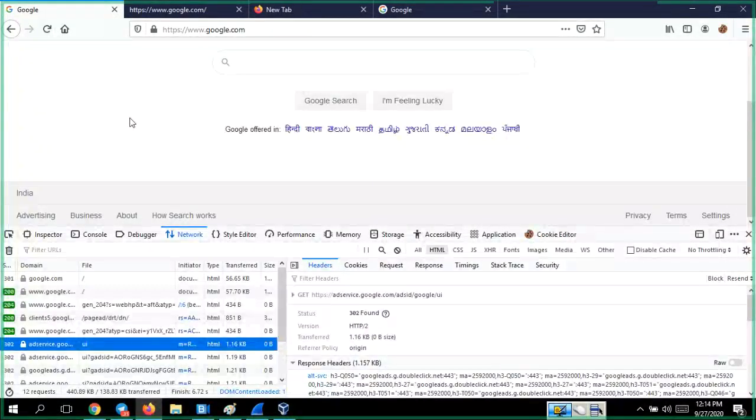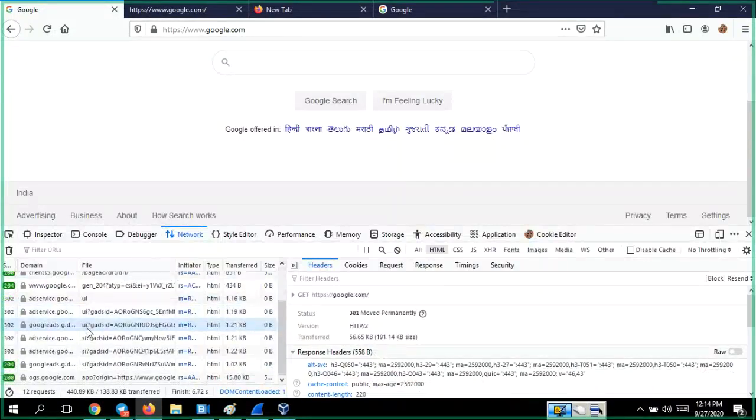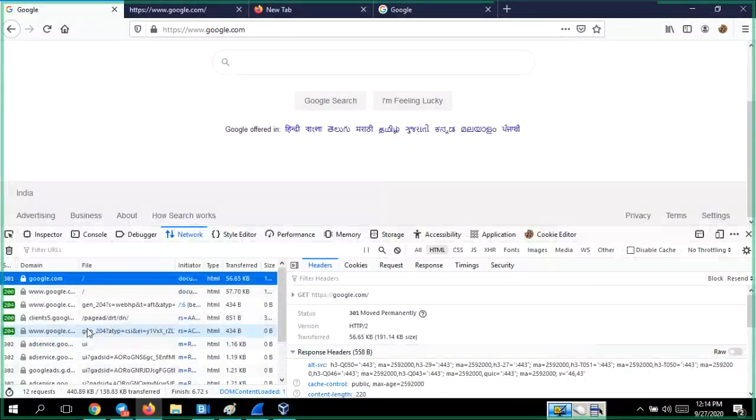So when you try to access a web page, multiple GET requests will be sent. Let us see how many. One, two, three, four, five, six. Six are there. Now let us see some other website.